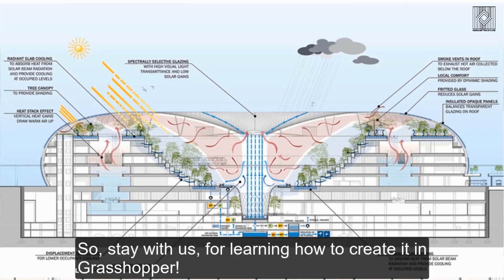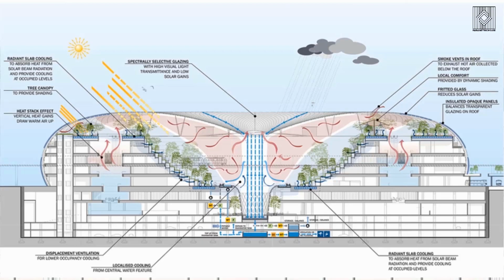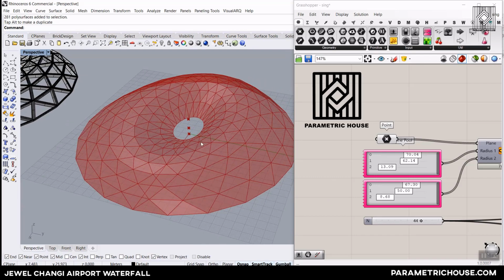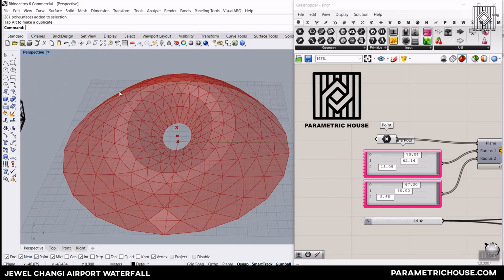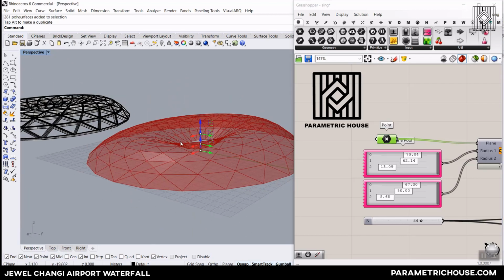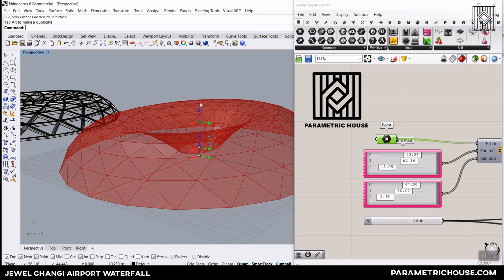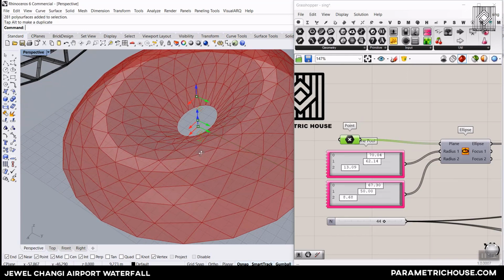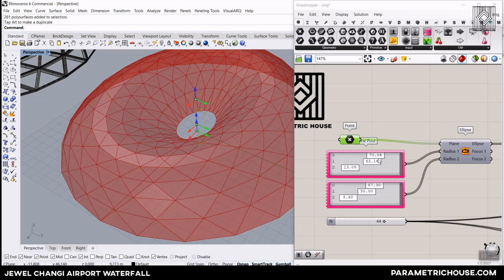So, stay with us for learning how to create it in Grasshopper. Okay, before we start the tutorial from scratch, let's take a look at how we can define this roof from the Singapore Changi Airport Waterfall. So I'm going to define three different points, which will define the location of three different ellipses, and we're going to talk about that in this tutorial. And then we can locate the radius for the first radius and the second radius of this ellipse.